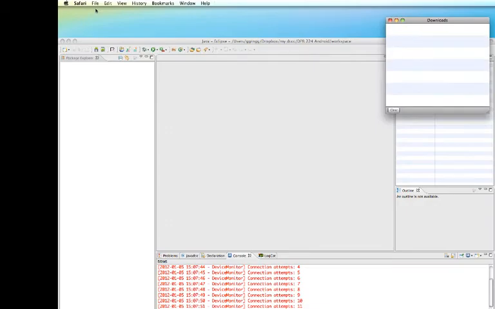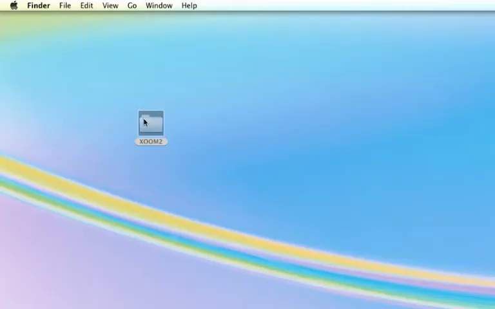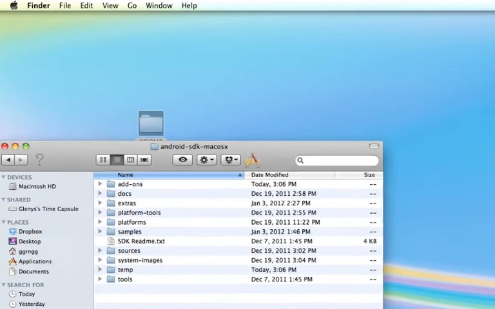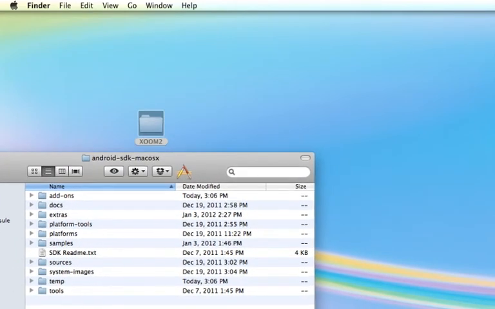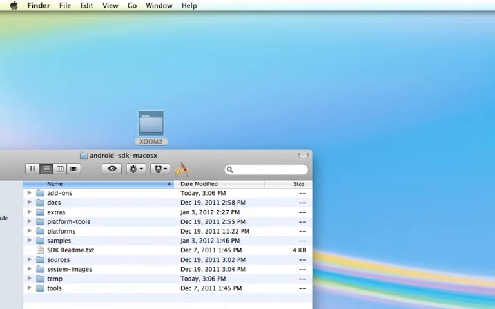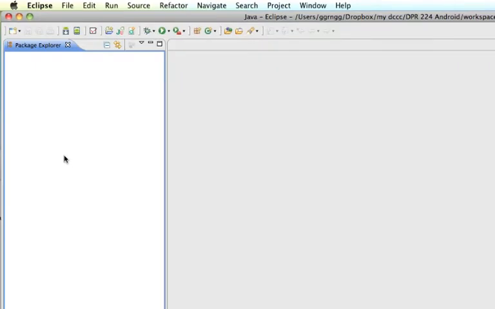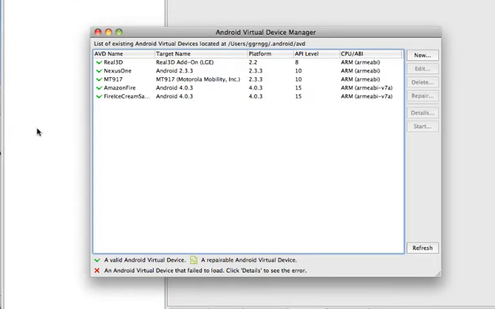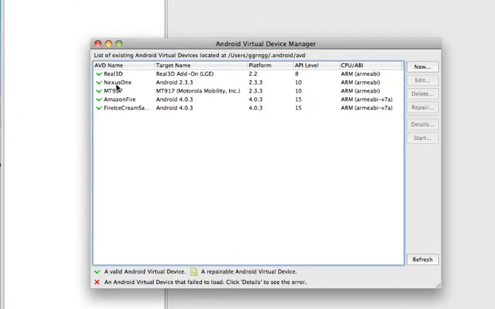And my other file is finished downloading, so I'm going to find that and drag that into my folders. And in the instructions it said to take these files and put them into your Android SDK folder inside the add-ons folder. So I'm just going to take this and drag it into the add-ons folder. I'm going to go back into Eclipse. And I'm going to start the AVD again. And I'm going to create another new device.